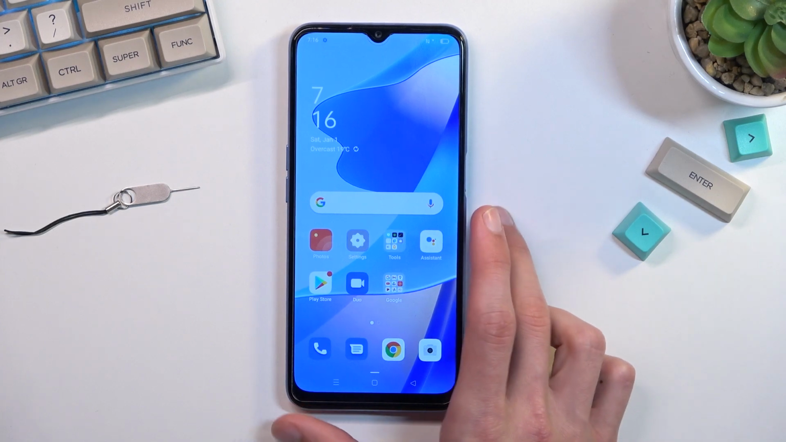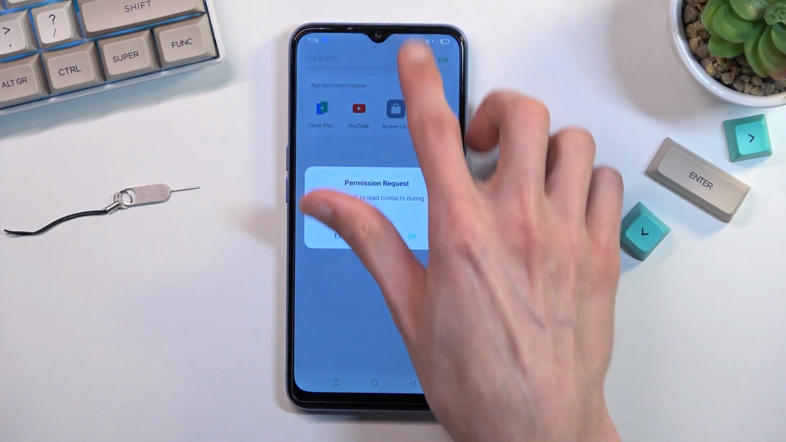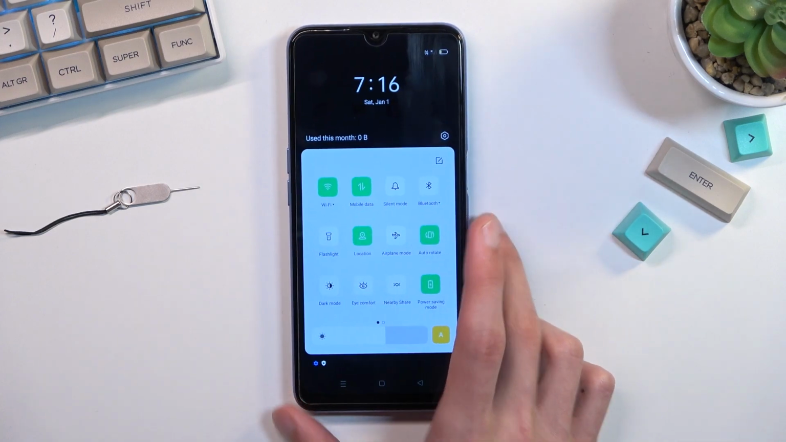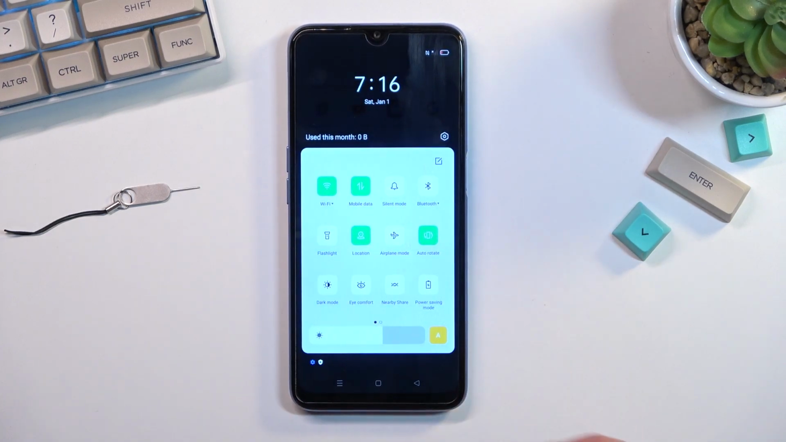And once you're done with your power saving mode, you can just pull down your notification again and simply tap on the toggle to turn it off.